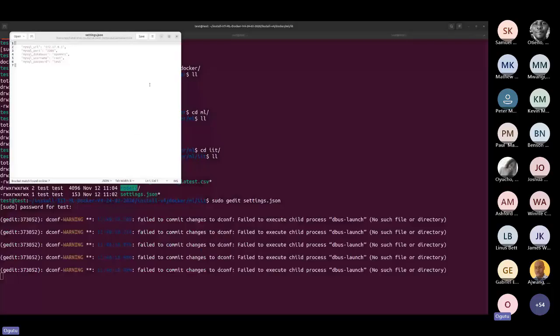Are you able to see this? Is it too small? Are you able to see?